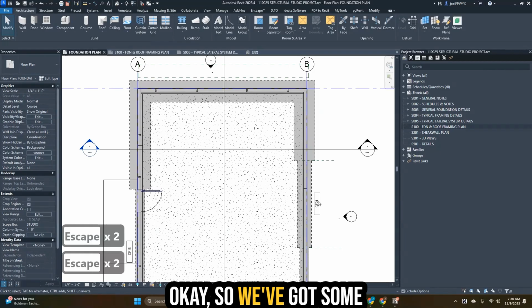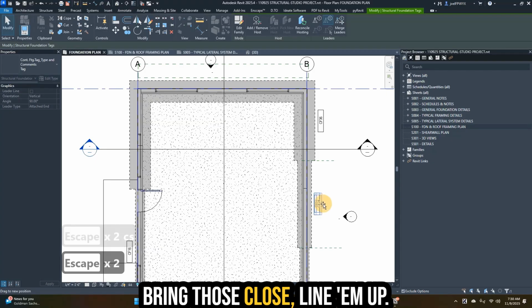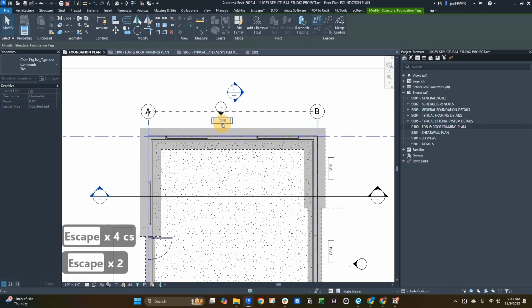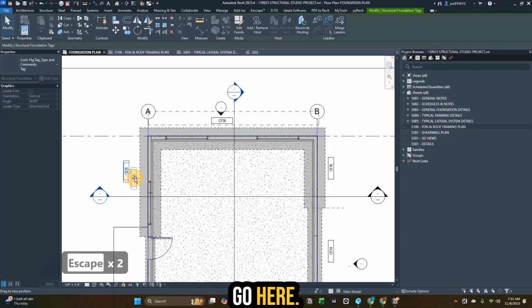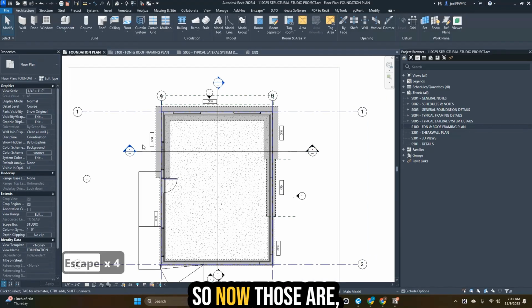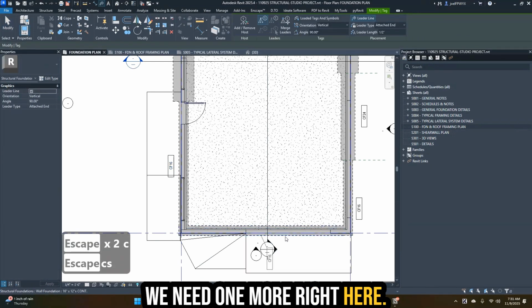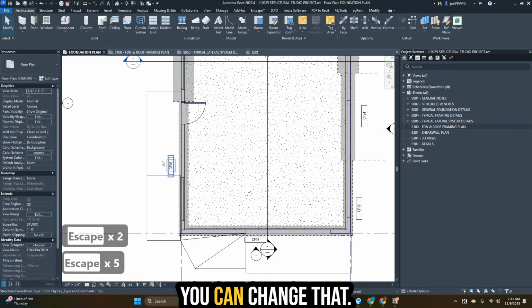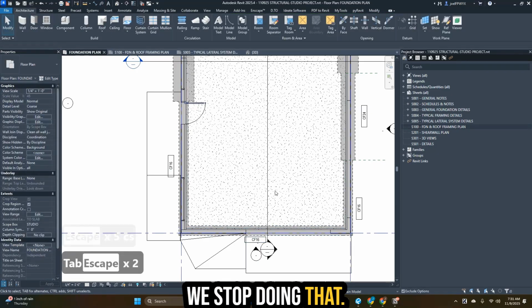Okay, so we've got some footing tags on here. Bring those close, line them up. Do another CS. Go here. All right, so now those are annotated. I need one more right here. You can change it so that you stop doing that.